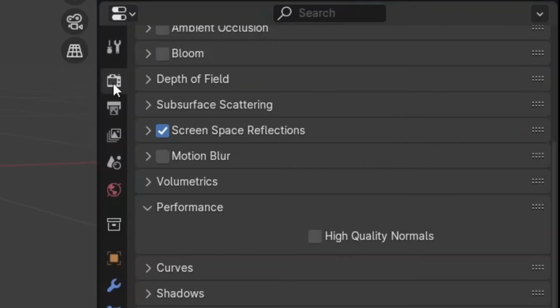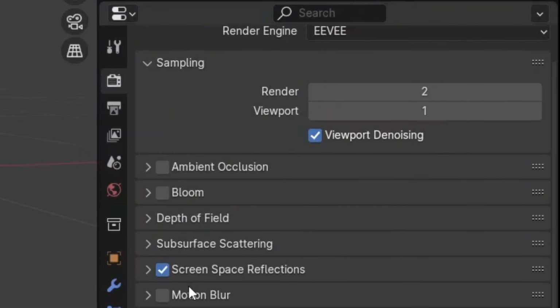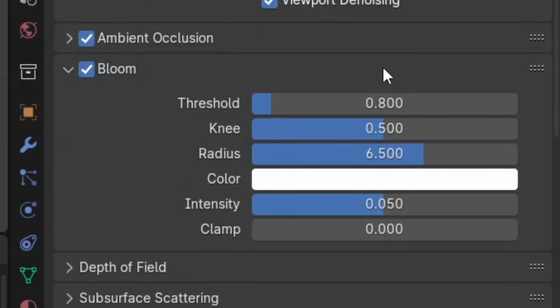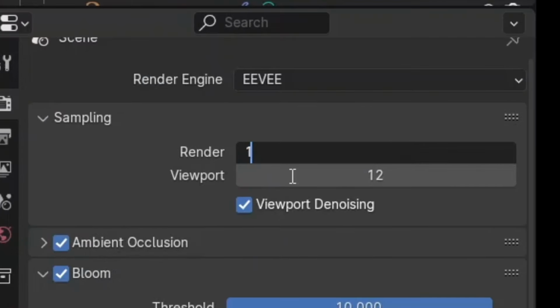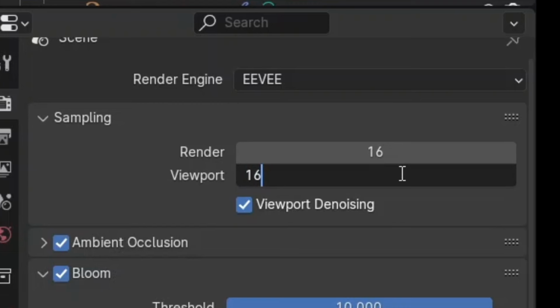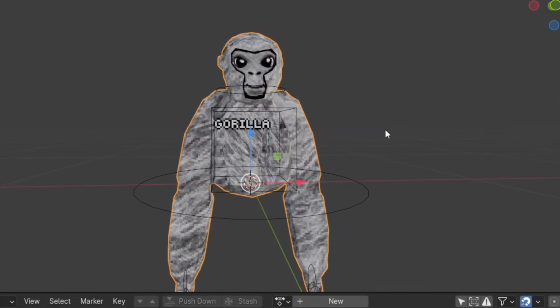Okay, go ahead and select your render settings and make sure bloom, screen space reflections, and ambient occlusion are turned on. Press the arrow next to bloom and make sure the threshold is at 10. And also make sure intensity is at 10. I'd recommend changing your render and viewport to something like 16. That's probably what's going to work the best.